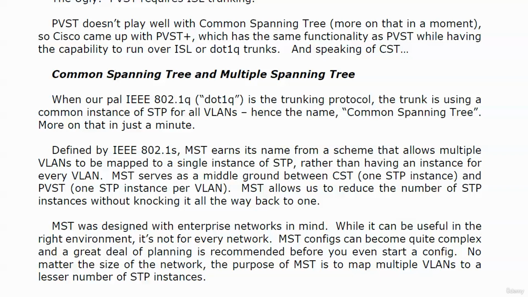MST is defined by IEEE 802.1s. It earns its name from a scheme, take a deep breath, that allows multiple VLANs to be mapped to a single instance of STP rather than having an instance for every single VLAN. And you might look at that and say, well, wait a minute, don't we like per VLAN spanning tree plus? I mean, we like that. We do, but on occasion the overhead might just be huge.